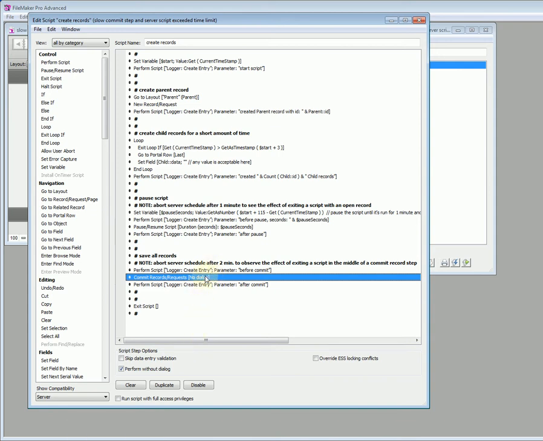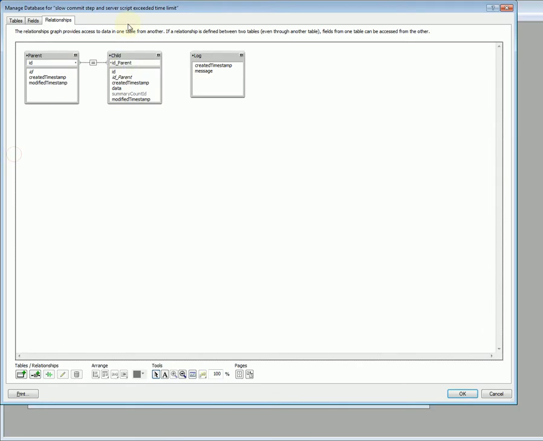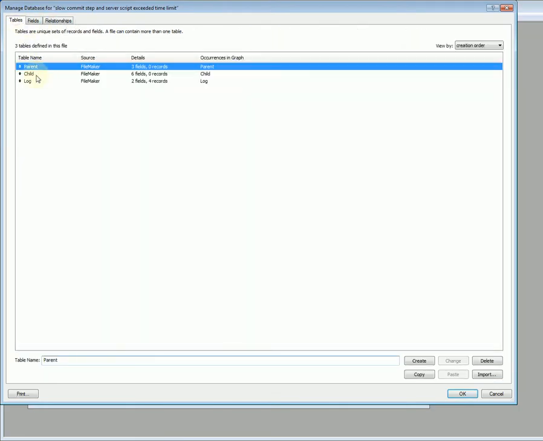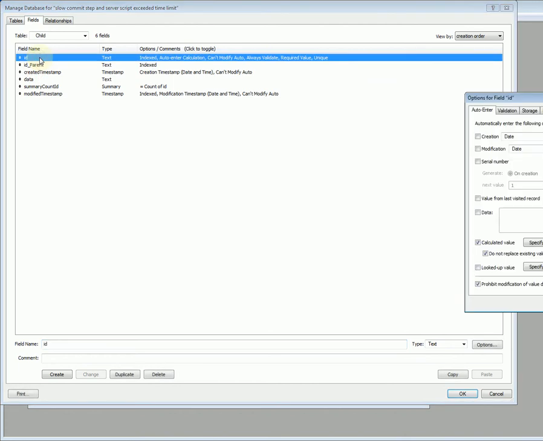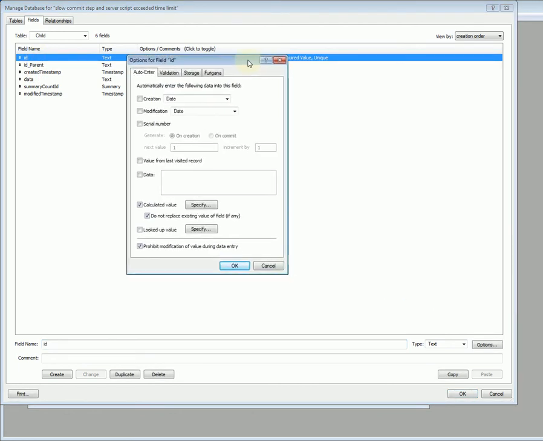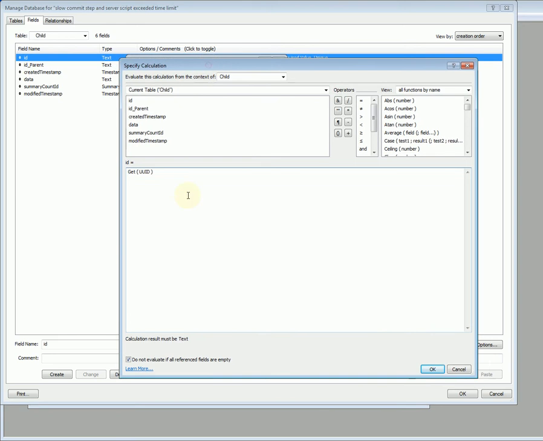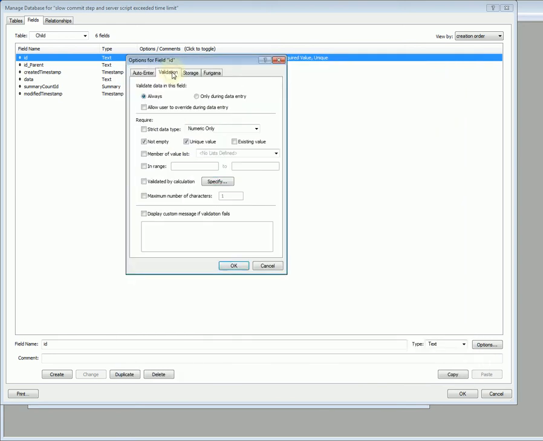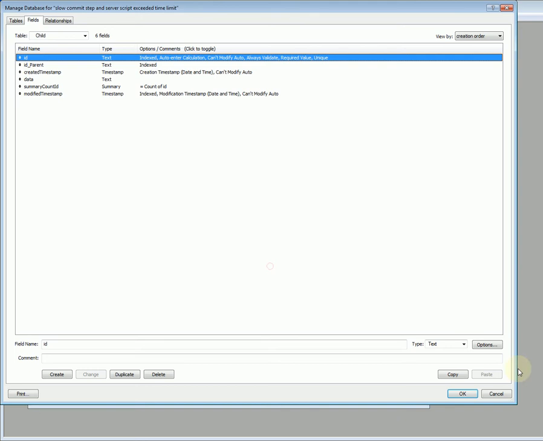And the reason it's taking so long is because of the way I've defined the child ID field. It's a unique ID, and it is validated, not empty, and unique. So this unique validation is what's causing it to take so long. If I took this off, then that commit step would run much quicker.